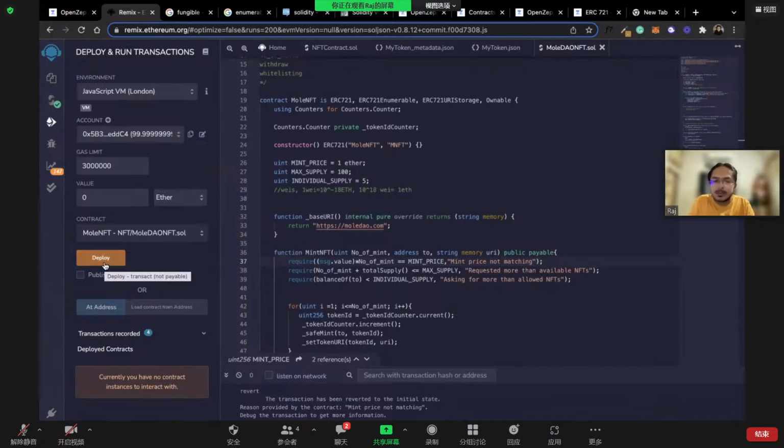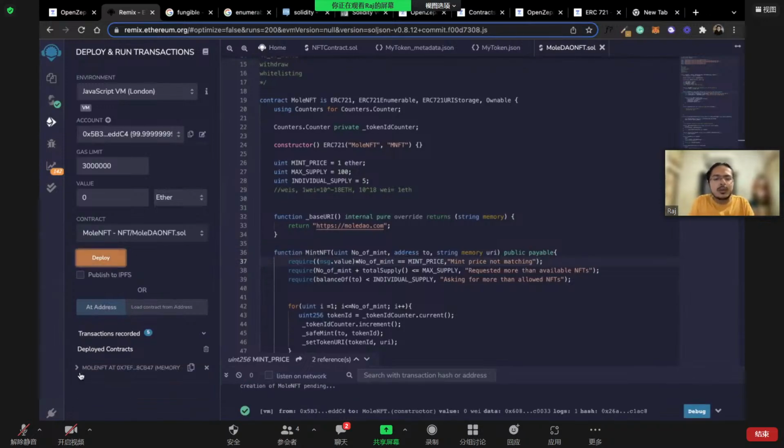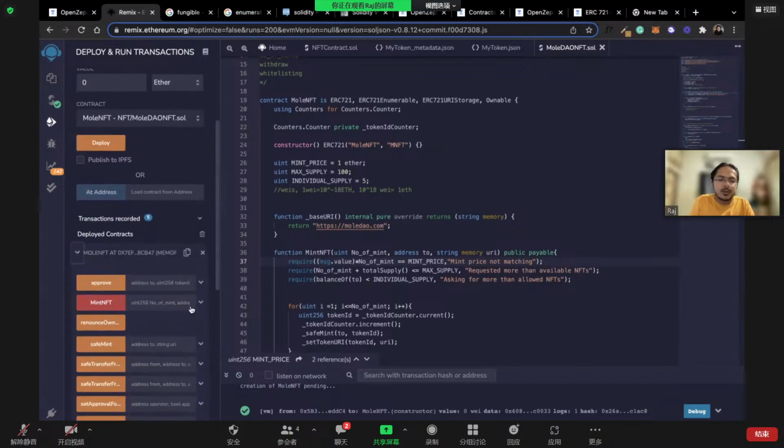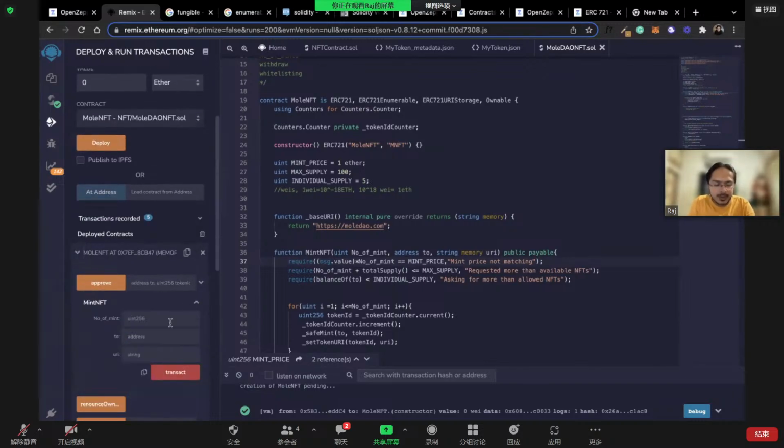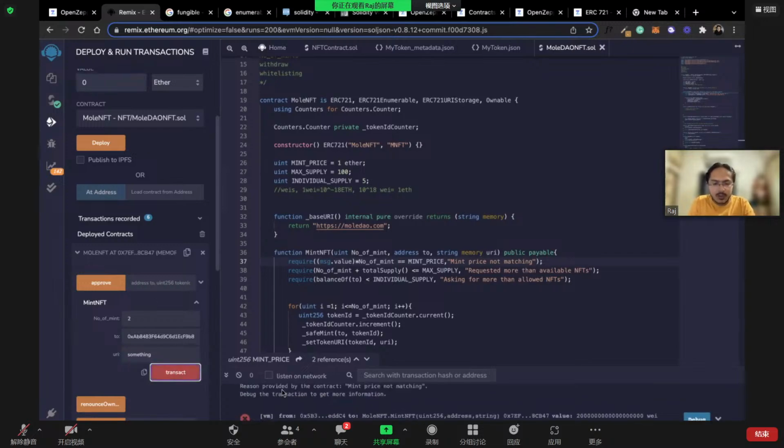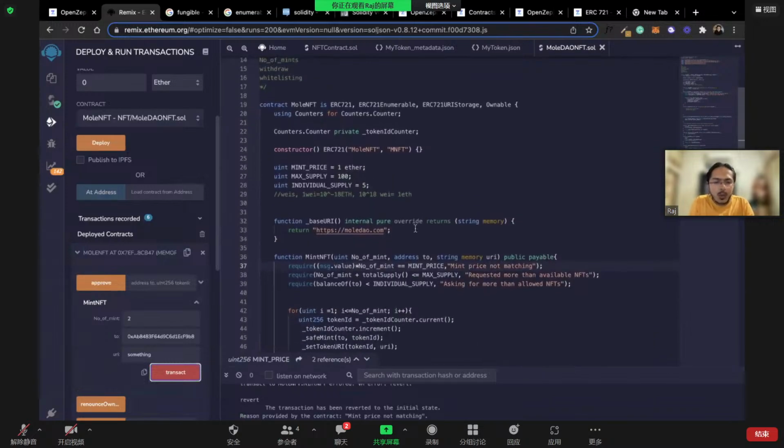So now let's deploy it again. These are the small things that happen, the things that you miss when you deploy a smart contract. So let's say 2, again address, string something, value again 2. Now it should run. Okay, we again got an error: mint price not matching. So what now?